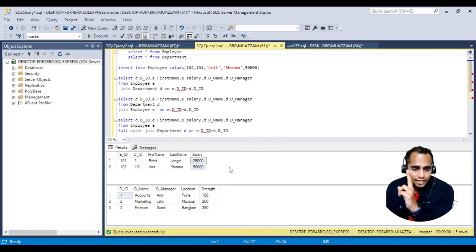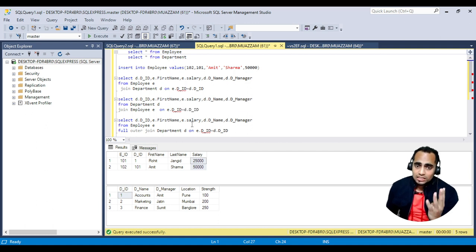My employee table has two records, and my department table has three records. Understand these two records first and then the three records, because if you understand this example, you will be able to create your own examples, and you will be able to know how this join or inner join functionality works.